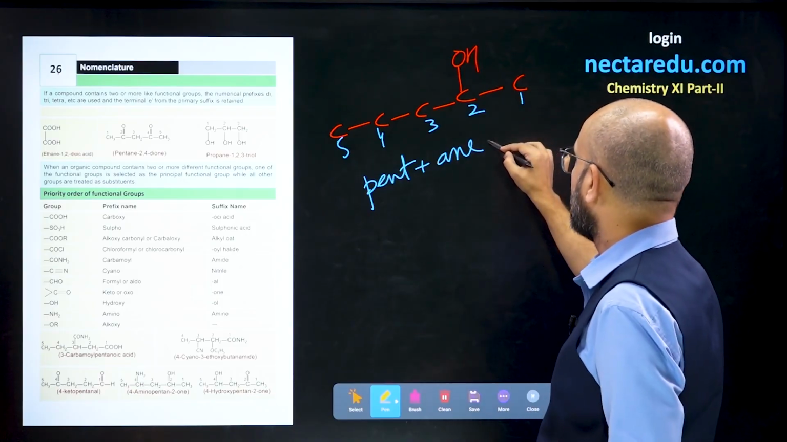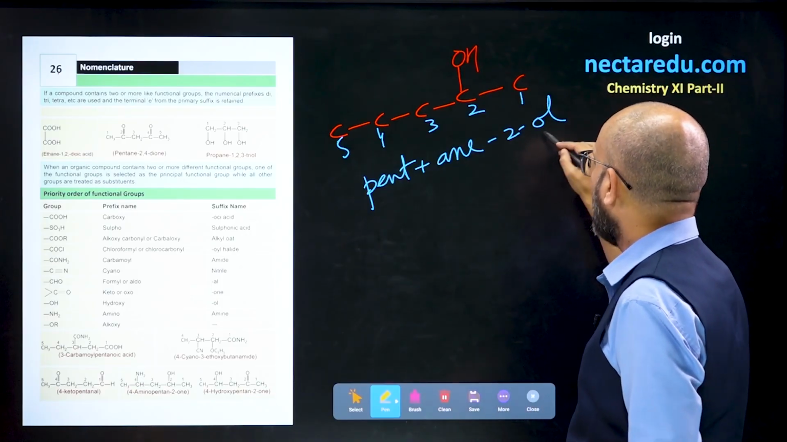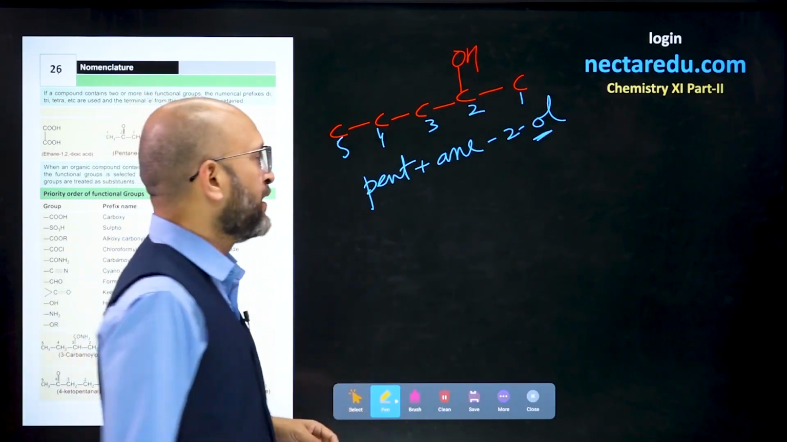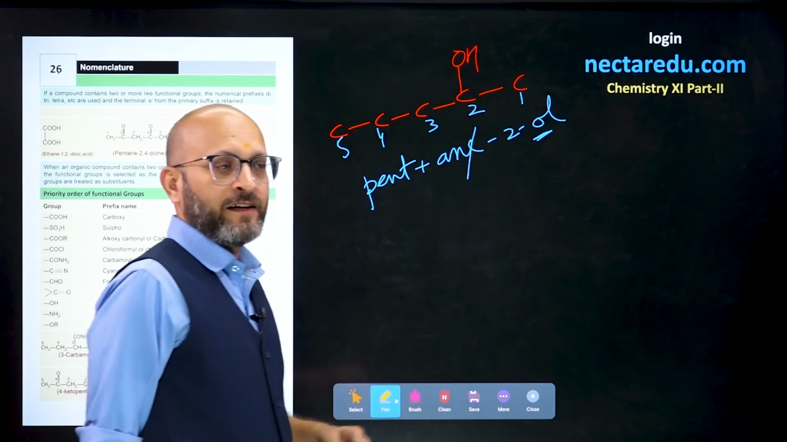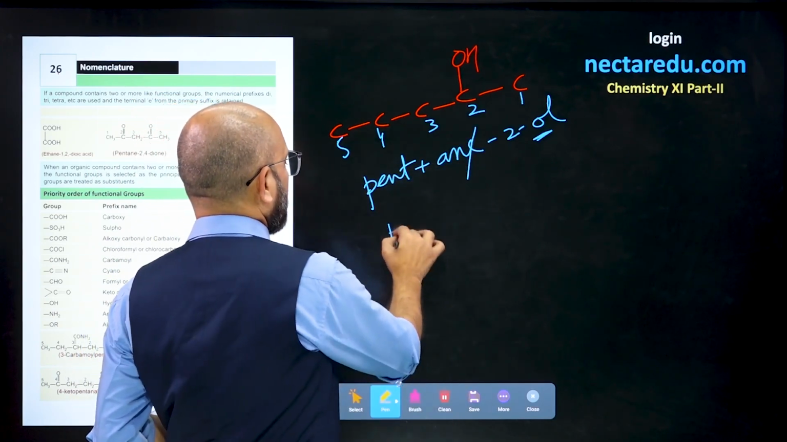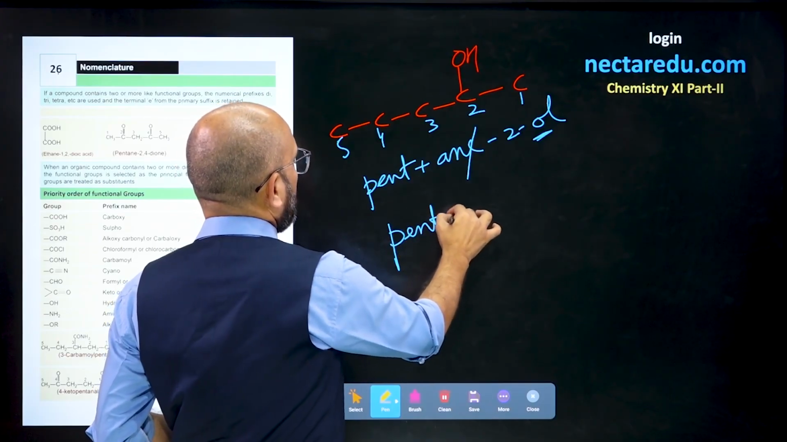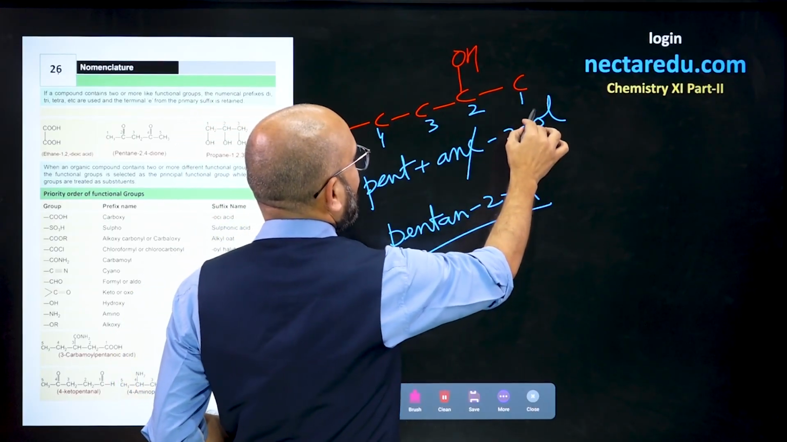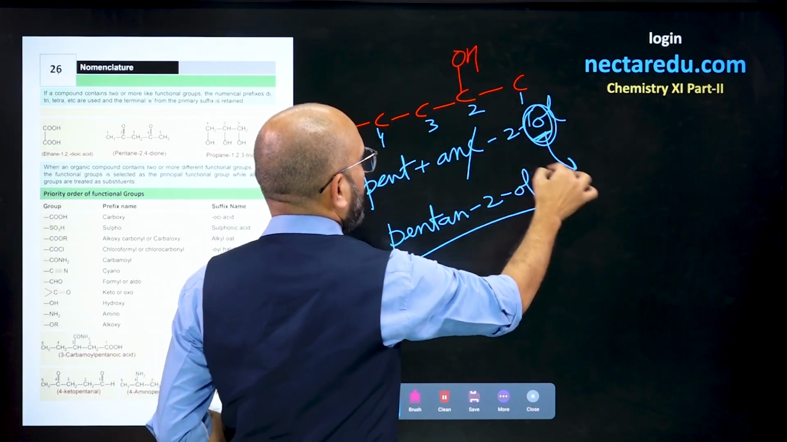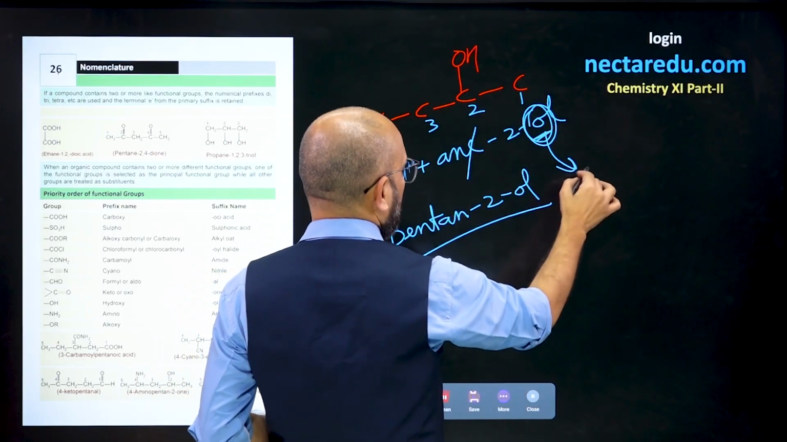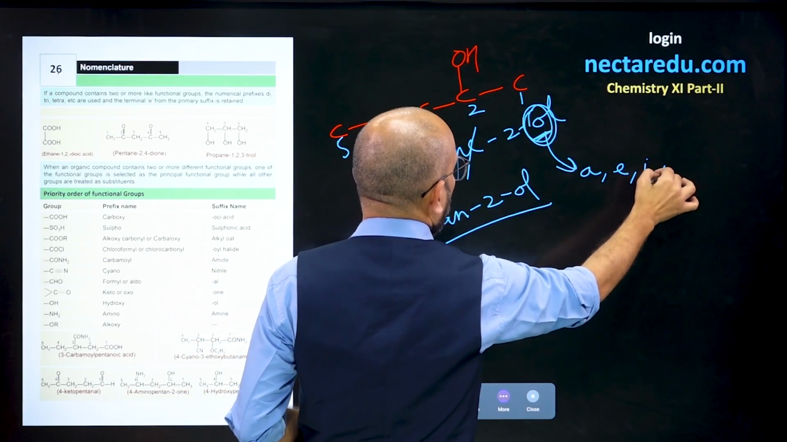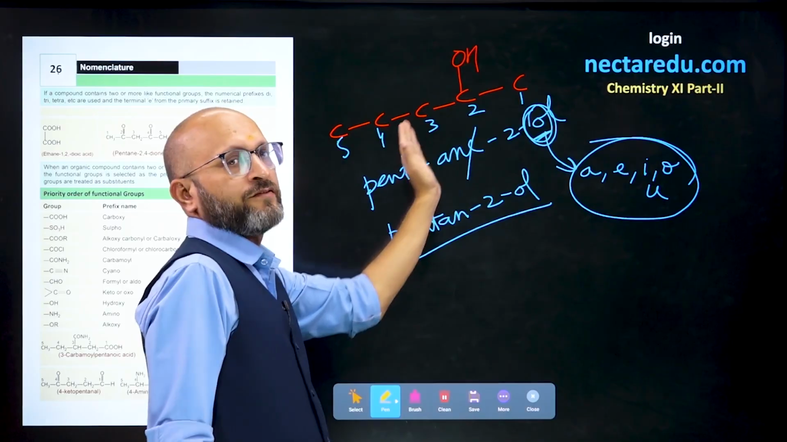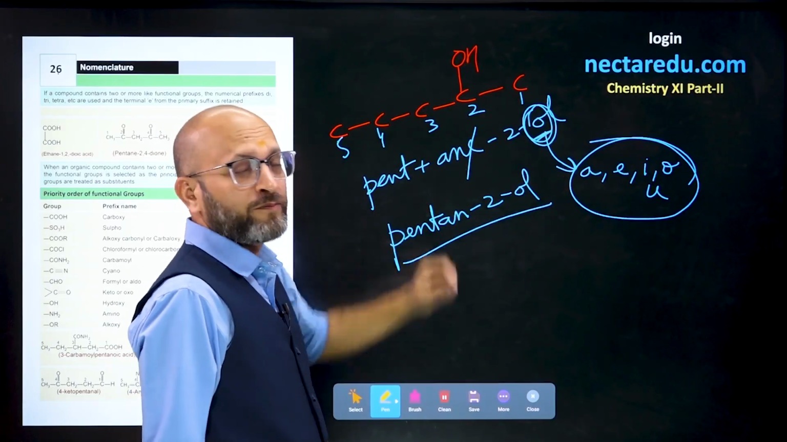So I will write 2-ol. Now in ol, starting from A, it is a vowel, so I have to drop this E, right, and then we add it up, and the name is like this: pentan-2-ol. So whenever the secondary suffix starts with A, E, I, O, U, any of these vowels coming here after the primary suffix, then we will have to drop this E.